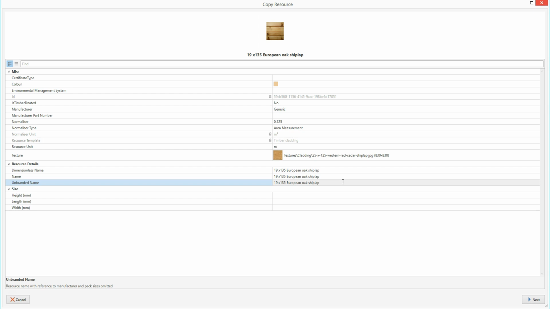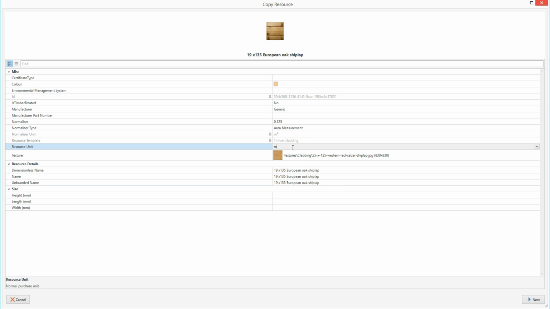It's important to fill out the resource names carefully, as in the reports, BuildingWorks uses some name fields in conjunction with quantities which use the whole pack size, for example the total sheet size for a sheet material. Other names are used in relation to quantities which use normalised usage units, for example square metres for a sheet material.